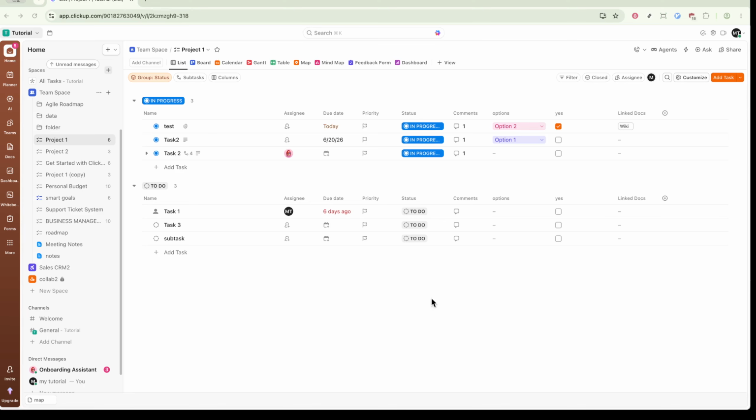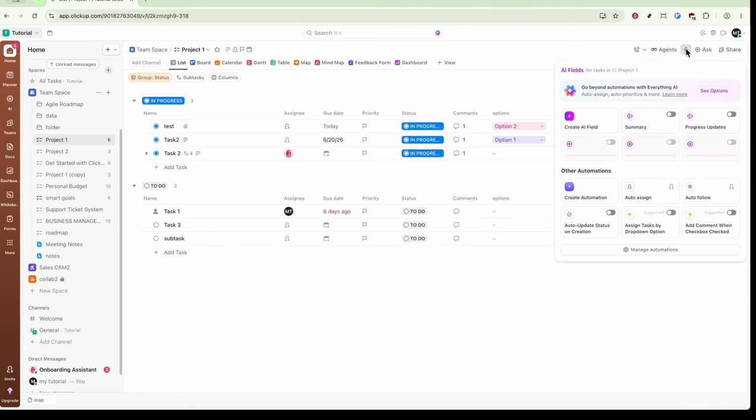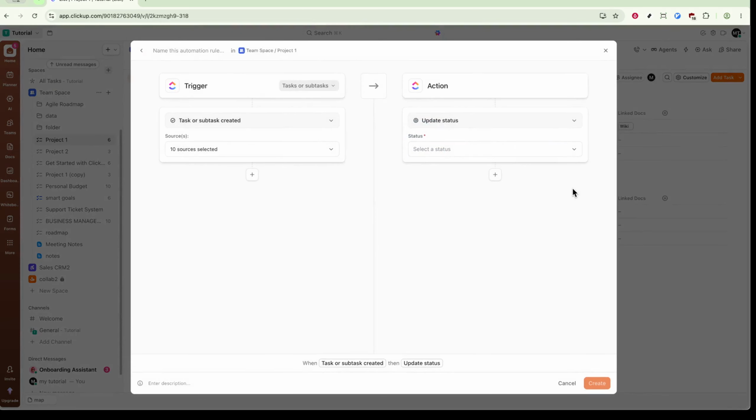Now look to the upper right corner of your screen and click on the Automate button. This button is represented by a lightning bolt icon. Once you click it, the Automation Builder will open up, giving you all the tools you need to start crafting your automation. Once inside the Automation Builder, click on the Create Automation button. This will allow you to start building a new automation from scratch.